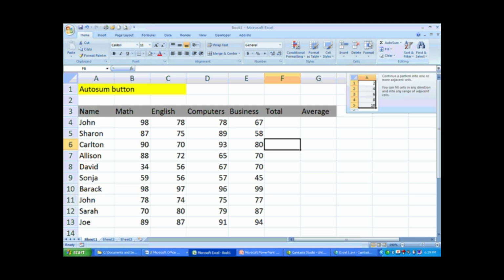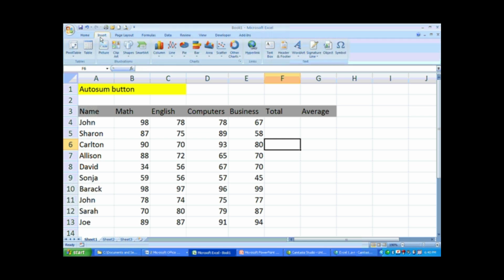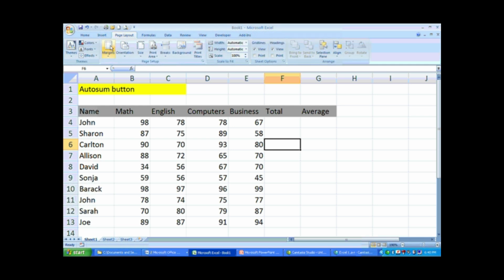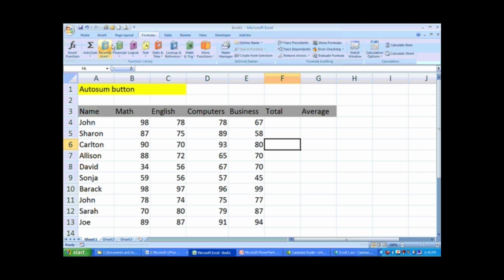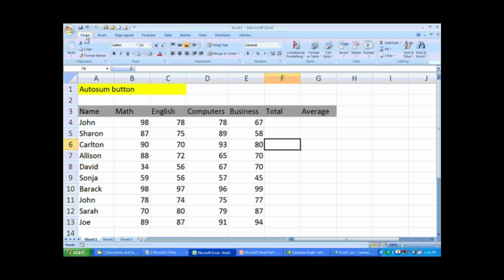Let's move to the left. You have your home option, and that's where we can find the Autosum. You have your insert, where we can select insert a chart and some other things. Page layout, where we can change the margins and the orientation of the page. Formulas, where we can select formulas. So make sure that you are on the home menu option first before we look at Autosum.